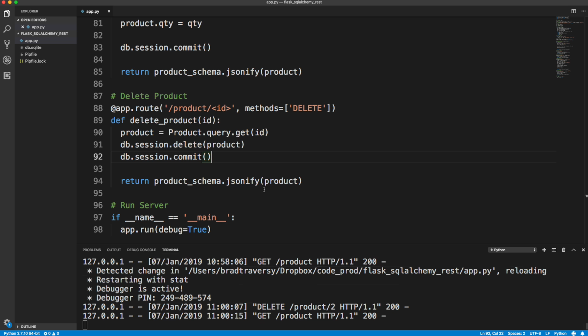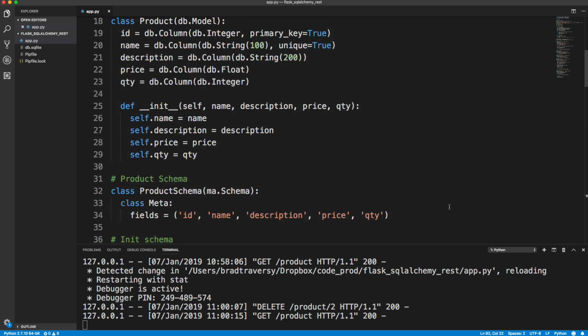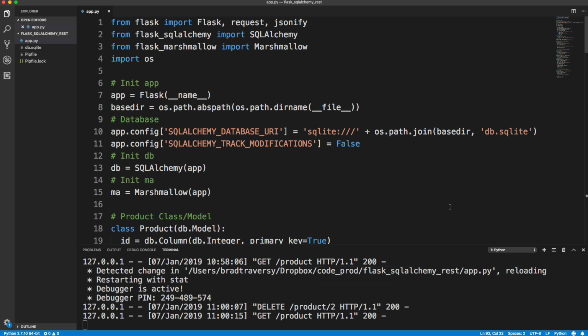All right, so we've created a full CRUD API using Flask, SQL Alchemy, Marshmallow. So you could do it without SQL Alchemy, but it's a lot more difficult. That's what initially I was going to use Flask RESTful, but it's much harder, and it's just unnecessary. SQL Alchemy definitely makes things easier.